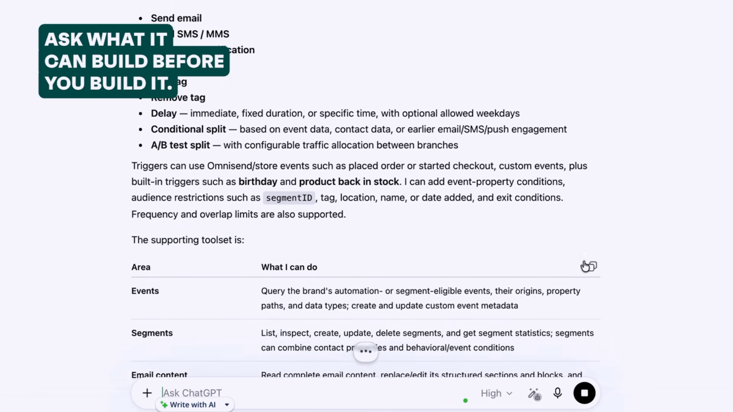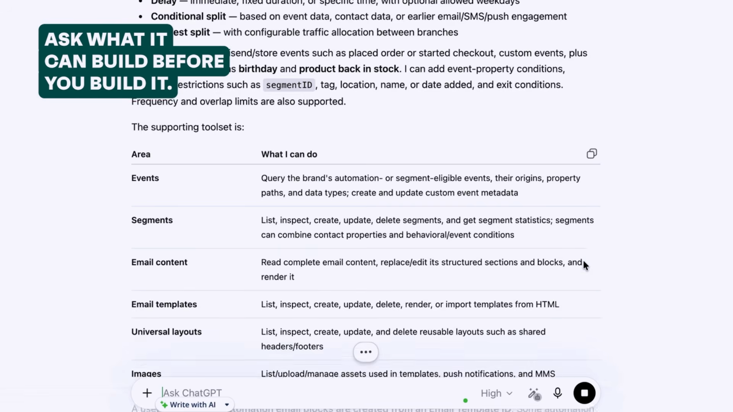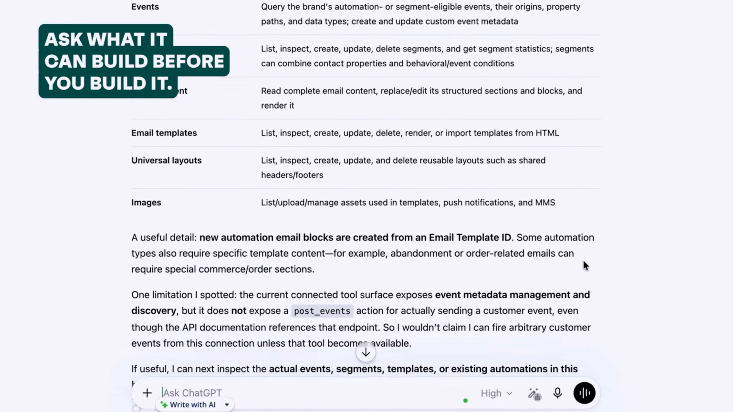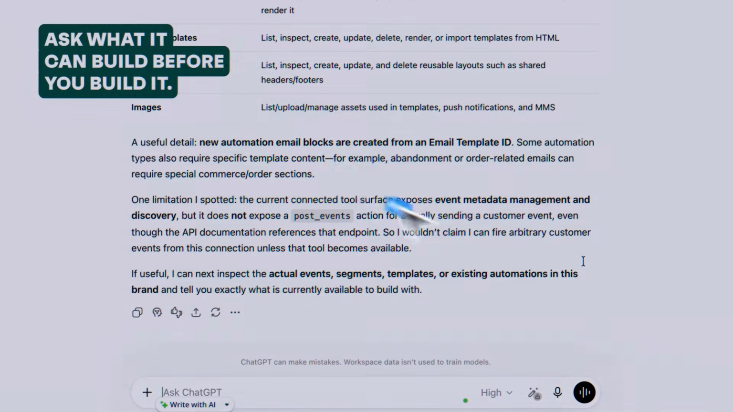Rather than guessing what parts of an automation it can create or edit, just ask. It'll tell you what actions are available and what supporting tools it has access to for the rest of the build. Okay, so that's a lot of information. There's a lot of prompts. So you're probably wondering, okay, why should I care about this? How much should I care about this? Why is this important? I'm gonna tell you.